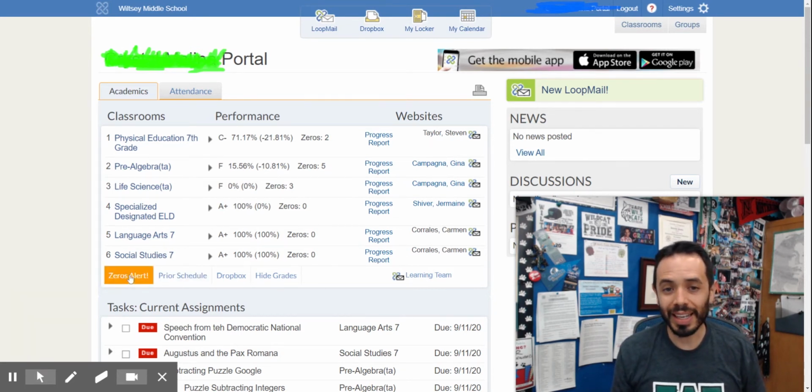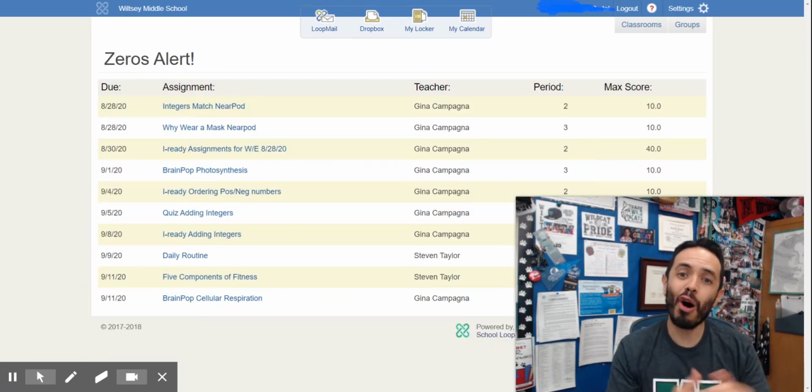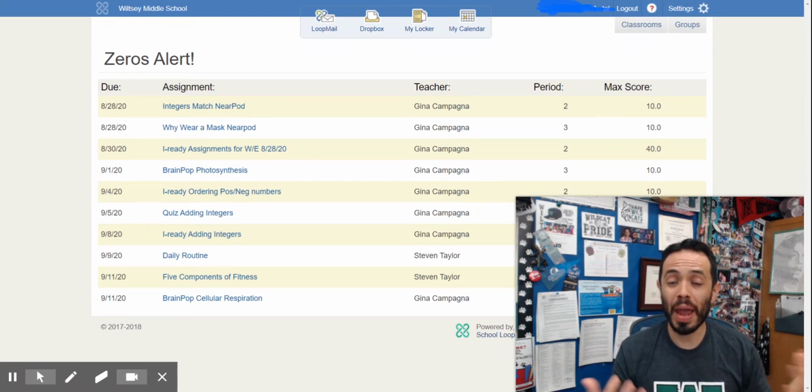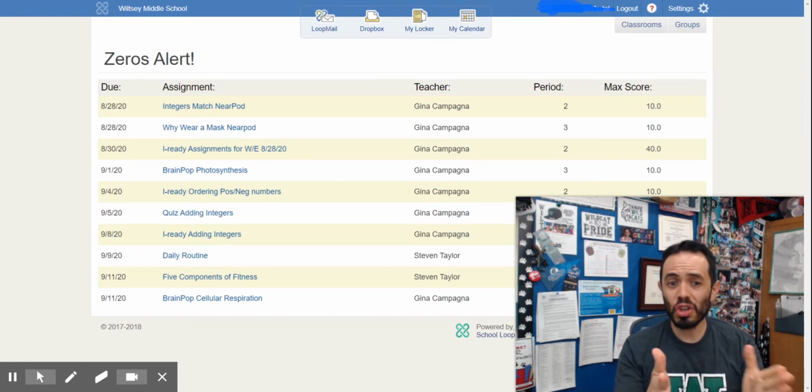Okay, and additionally too, with regards to those zeros, if you go down here to the zeros alert, you're actually going to be able to click. Let's go into that. And when you click, you're actually generating an entire list of all your zeros. This is usually what I give students whenever they're here in my office, or a parent that comes in asking, well, I didn't know my son had all these missing assignments. I'll usually print out the zero list. And this is something you can see on your end.